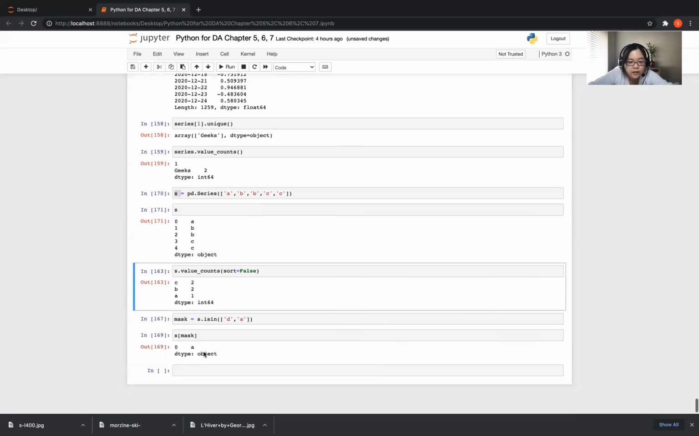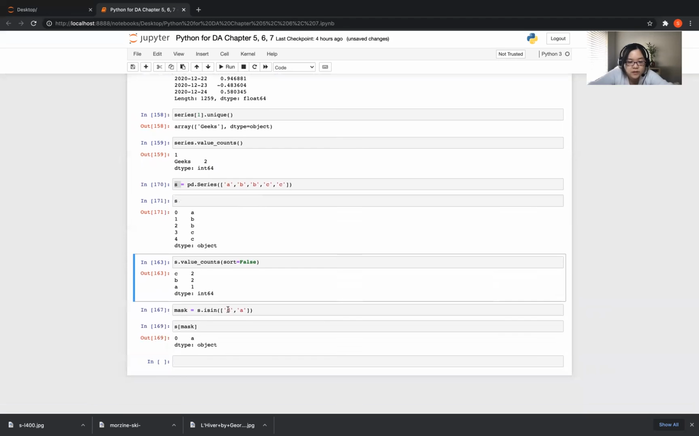So we have A and we don't have D. So it will only show us A. It will not show us anything other than D and A, because we don't have D in this series. So it will only show us the A. And related to isin is the Index get_indexer method, which gives us an index array from an array of possibly non-distinct values into another array of distinct values.